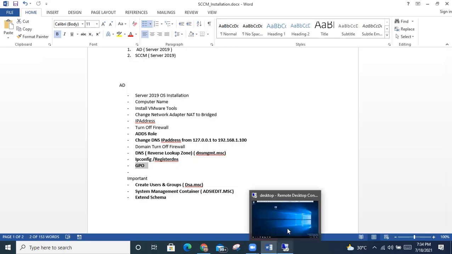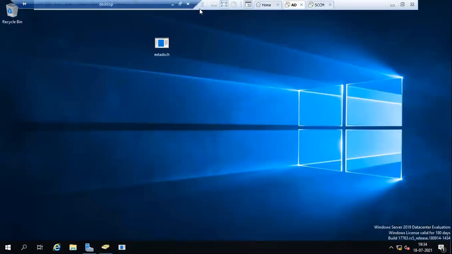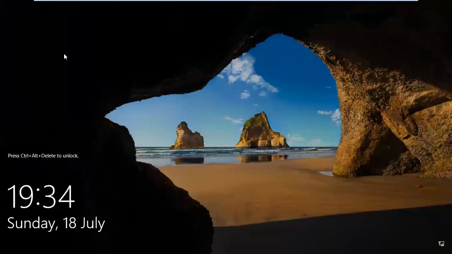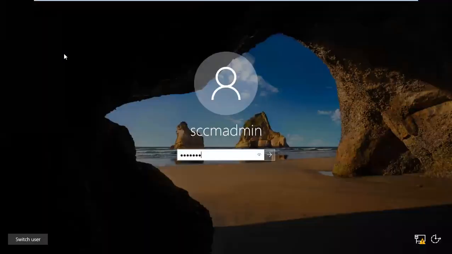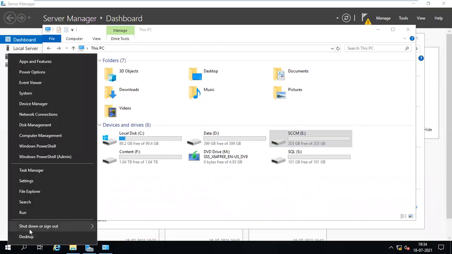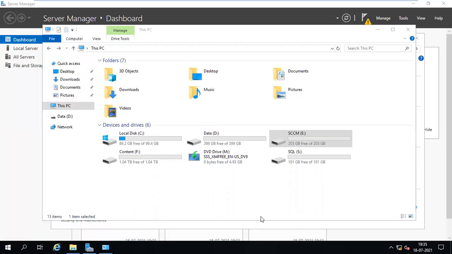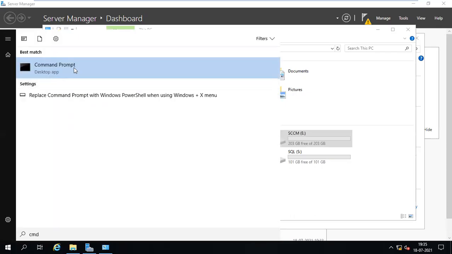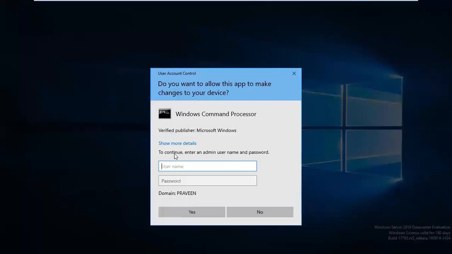Now if I go to my SCCM server, the AD part is complete and I'm moving to SCCM. Let me click on SCCM here. Here I cannot reboot the server now. See, is there an option for reboot? No. Even if you open a command prompt as an administrator, you cannot do it. CMD, right click, run as admin. It will ask username and password.